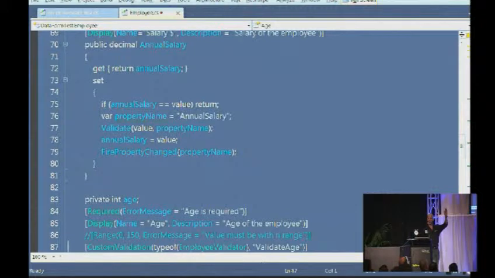Somebody here making $1 million a year? Put my hand down. Nope. Good.